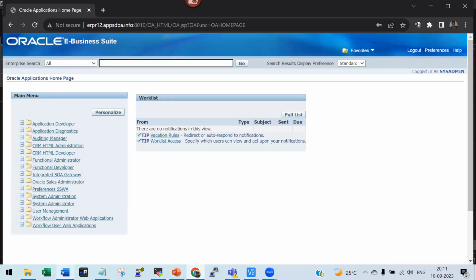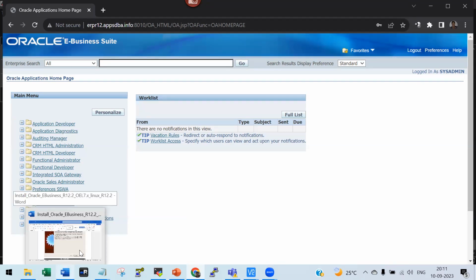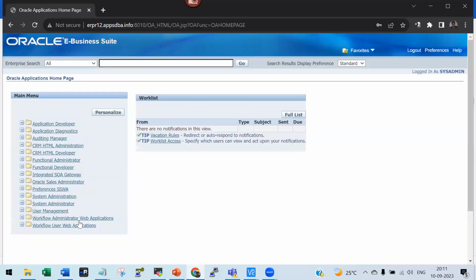Yeah, that's pretty much what we, yeah. Sir, forms and reports are the same in 12.1.3 and 12.2? Yeah. Forms, yes. Yeah.